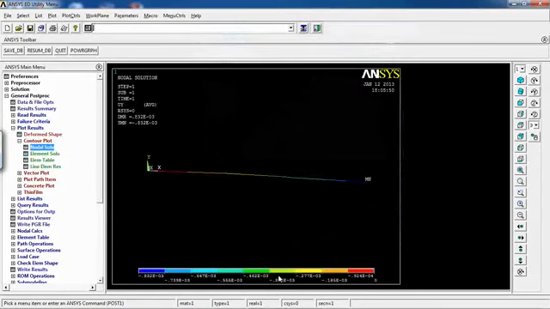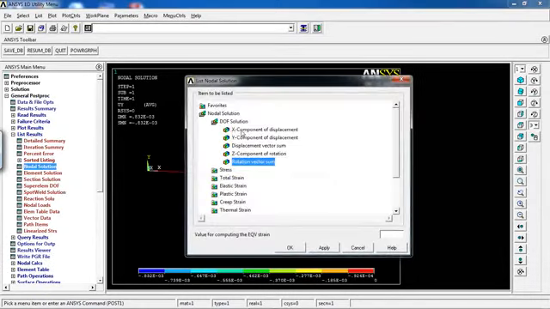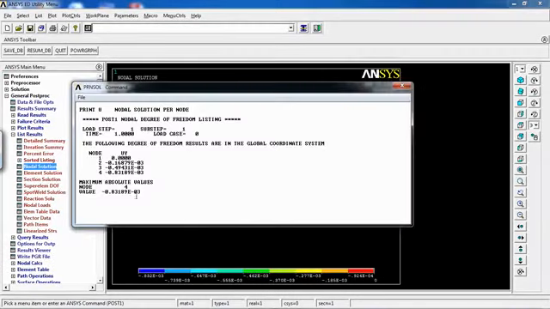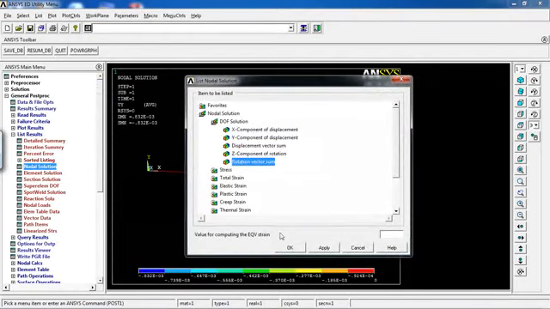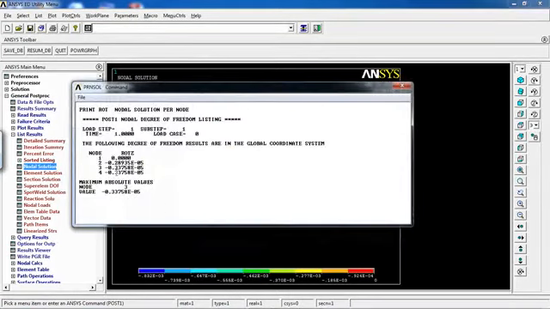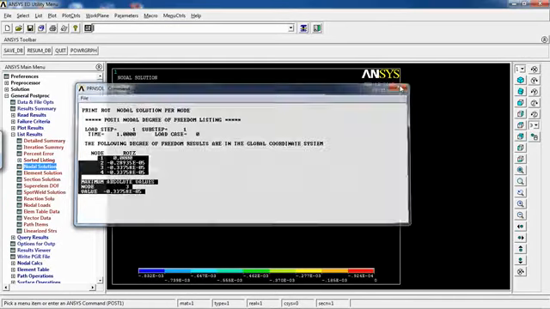We can read the results in here, but again, let's go to list results, nodal solution, and read the displacements in y direction, which seems that the results are a little bit bigger than we got in the previous example. We can read the same results for rotation, and again, the rotation values are a little bit bigger than before, because the load that we've applied is a little bit different.